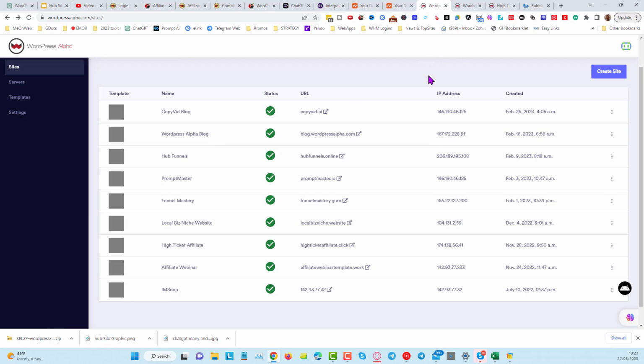Now, we had a couple of people who got Cloudways accounts, and they went and created some website in Cloudways, and then they're asking me how to import the template from there into that website. It doesn't work like that. Okay, you have to create within WordPress Alpha for it to appear here, and so that you can update and everything else that you can do with WordPress Alpha. So first, we're going to create a site.